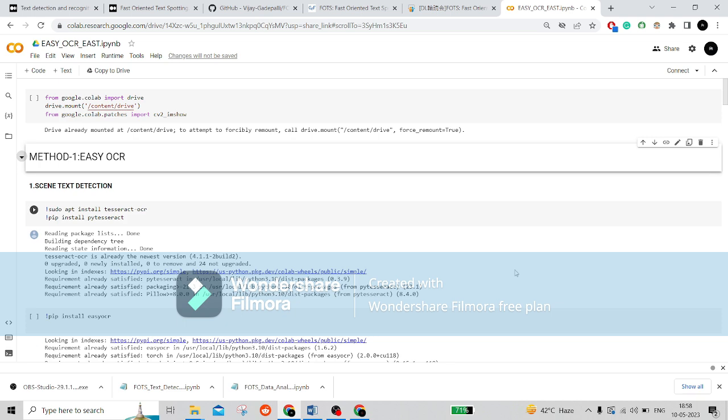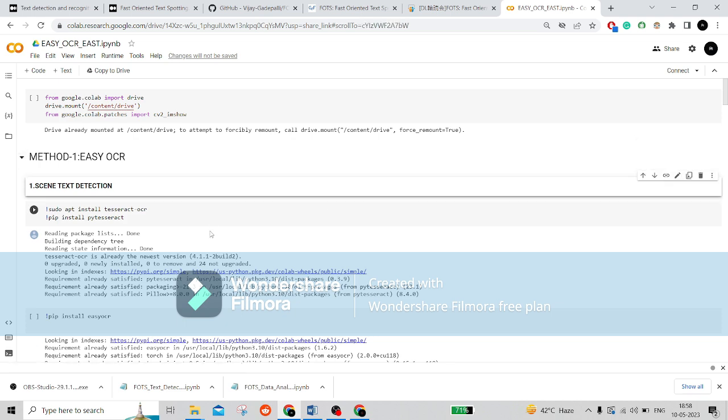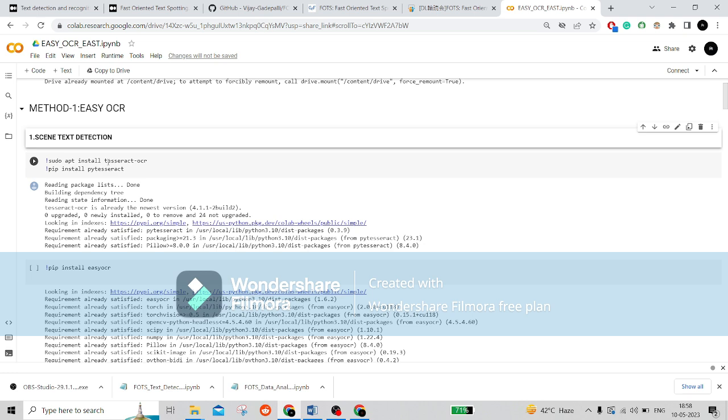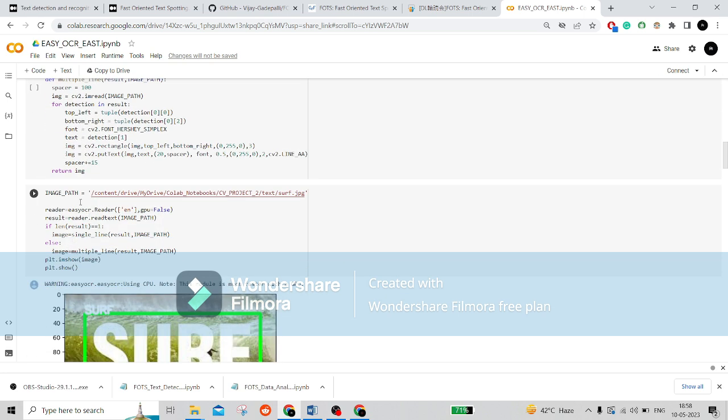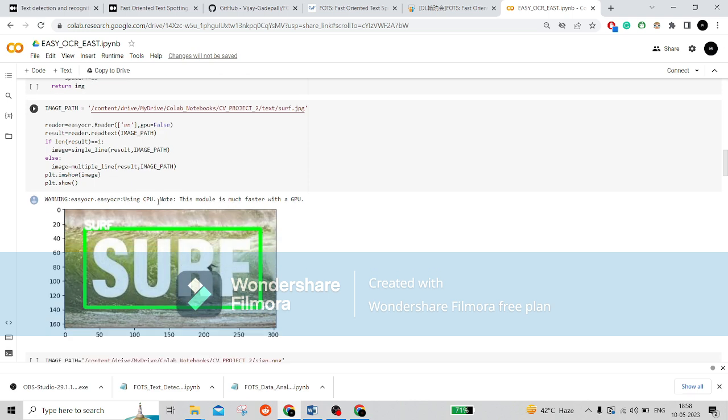In particular, we have used this method for image detection and text detection. This is where we first installed the dependencies. After installing the dependencies, we defined various kinds of functions like single line and multiple line. Also, we used various images and gave the paths to this model. Further, en, for example, in this code denotes English as the language. We have tried to come up with the results.